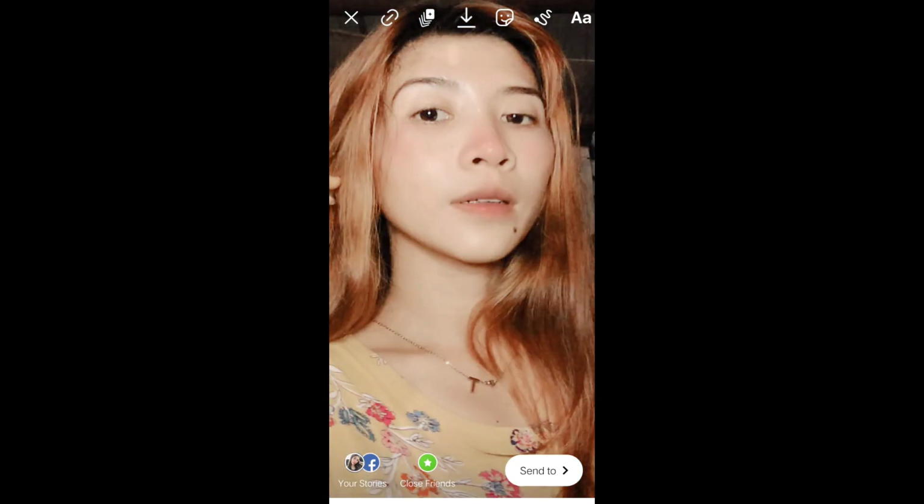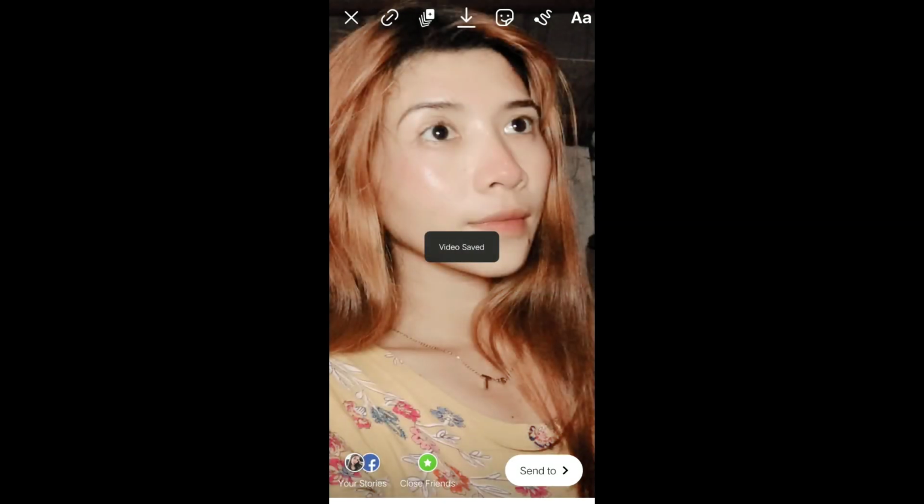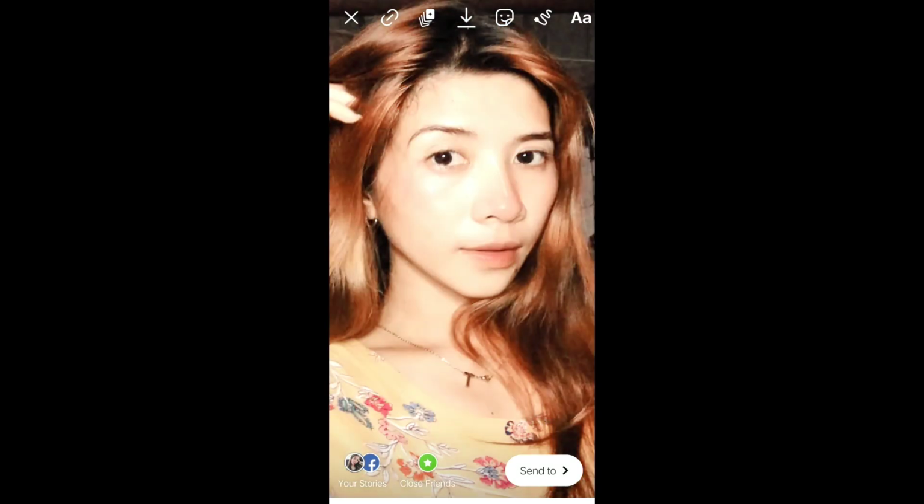So, save nyo na or add story nyo. Kayo bahala. So, ako since gagamitin ko siya, isi-save ko muna siya. Then, tsaka ko siya i-story. Okay, waiting. Medyo matagal. Pero yung aso natahol na. Ayan. So, ngayon, send to story ko na siya.